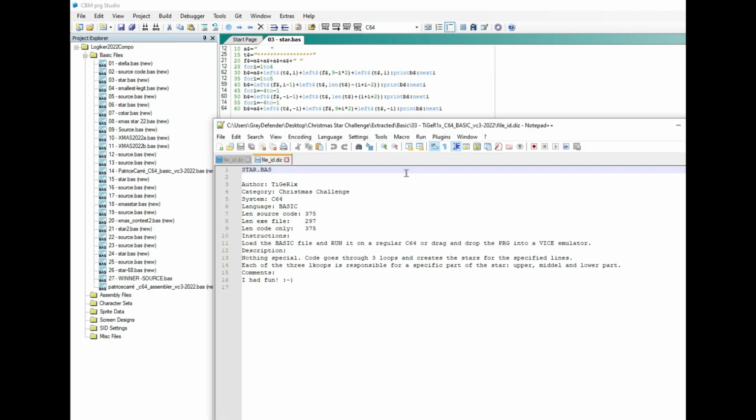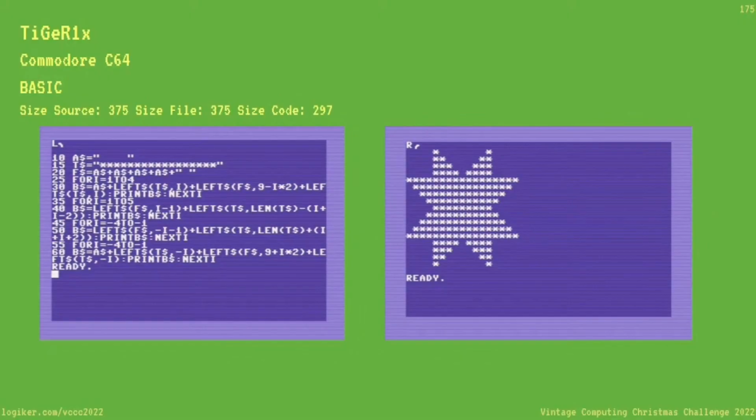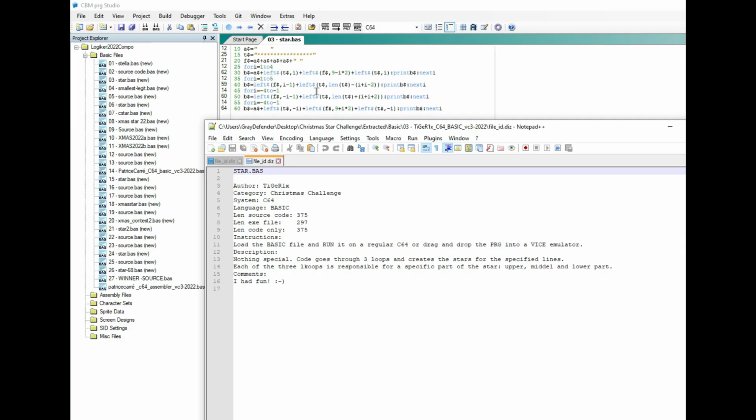This one's sort of unique in the category because it has this effect here, which is kind of cool. All right, next up in the BASIC category is Tiger 1X, and you can see his program looks completely different. I think a lot of these programs will start to look the same as we get further along. This one is 297 bytes, and he just says to run it.